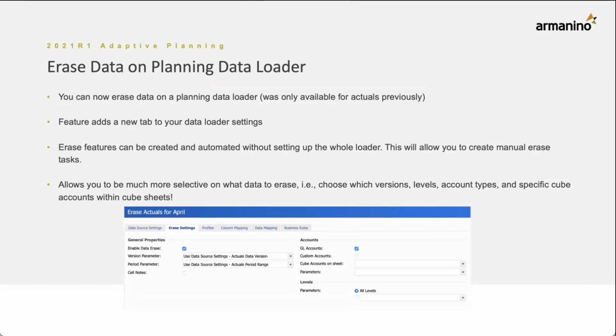Previously, you were only able to erase data on load for your actuals data. Now, along with actuals, you can erase planning data in any version you want, and you can specify the time periods and even the types of accounts to erase on each load. You could even set up a whole loader all by itself where its sole purpose is to erase data without even needing to load any data at all. This makes data in sheets on an ad hoc basis so much easier and safer.